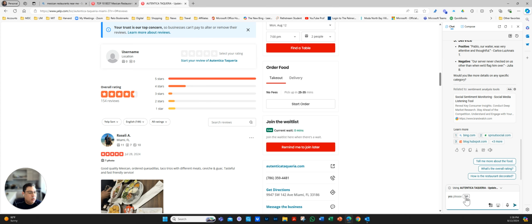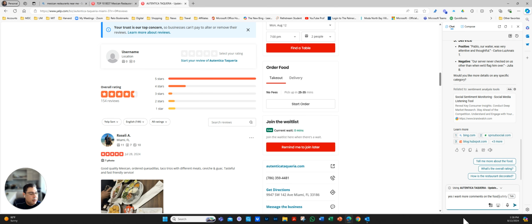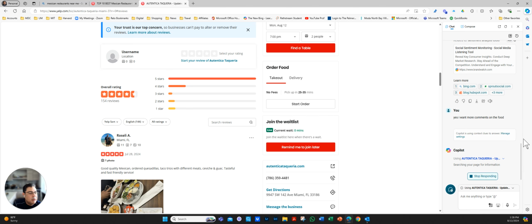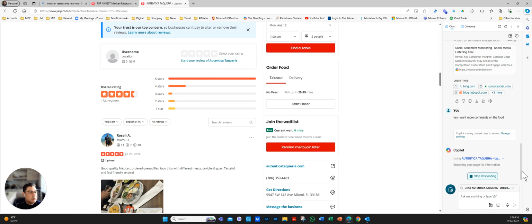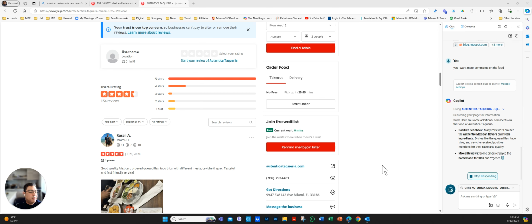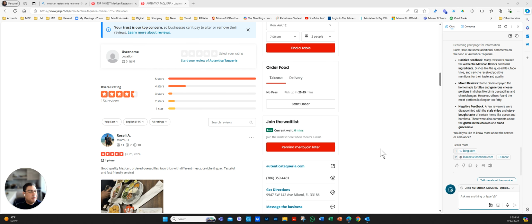Yes, I want more comments on the food. Interesting how it automatically put ambience. No, on food. Okay, so here it's giving me positive menu reviews, praise for authentic Mexican flavors, mixed reviews. Oh, so this I like, mixed reviews and negative, stale chips. So this is very, very good.